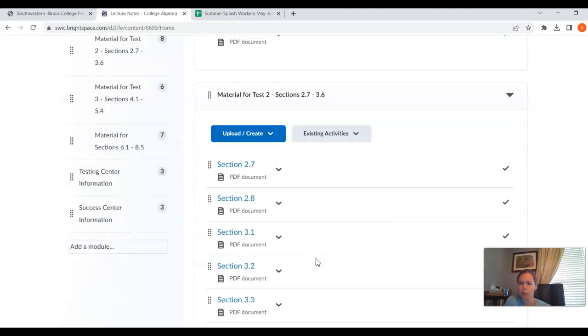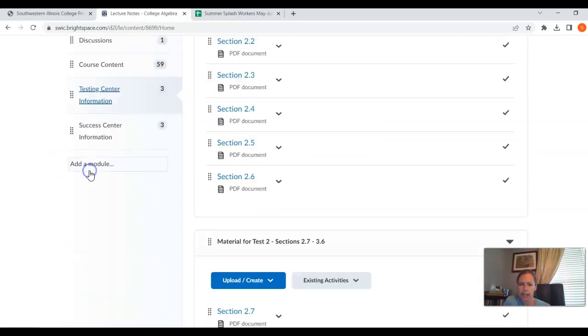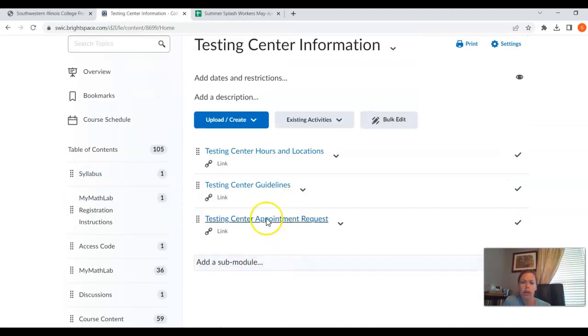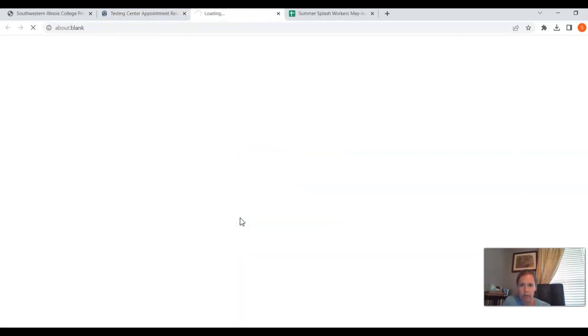The other thing down here is testing center information. You can click here, this is just the SWIC website of their hours and locations, when they're open, and their guidelines, in other words, the rules that are required. This is the appointment request form, so you'll have to make an appointment ahead of time. You cannot just walk in on the day you want to take a test. You cannot make an appointment the morning of. They require 24-hour notice, at least. I'll be sending out a reminder ahead of time, but you would click on that link.